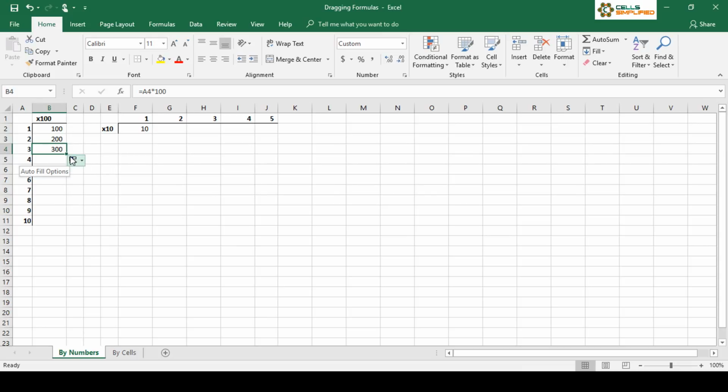And so let's go ahead and drag this formula to the end of our listing here. Let's select the cell with the formula, move the mouse over the lower right-hand corner, and then double-click. And that will drag our formula all the way to the end of our listing, and we can see on our last cell that we're multiplying A11 times 100.